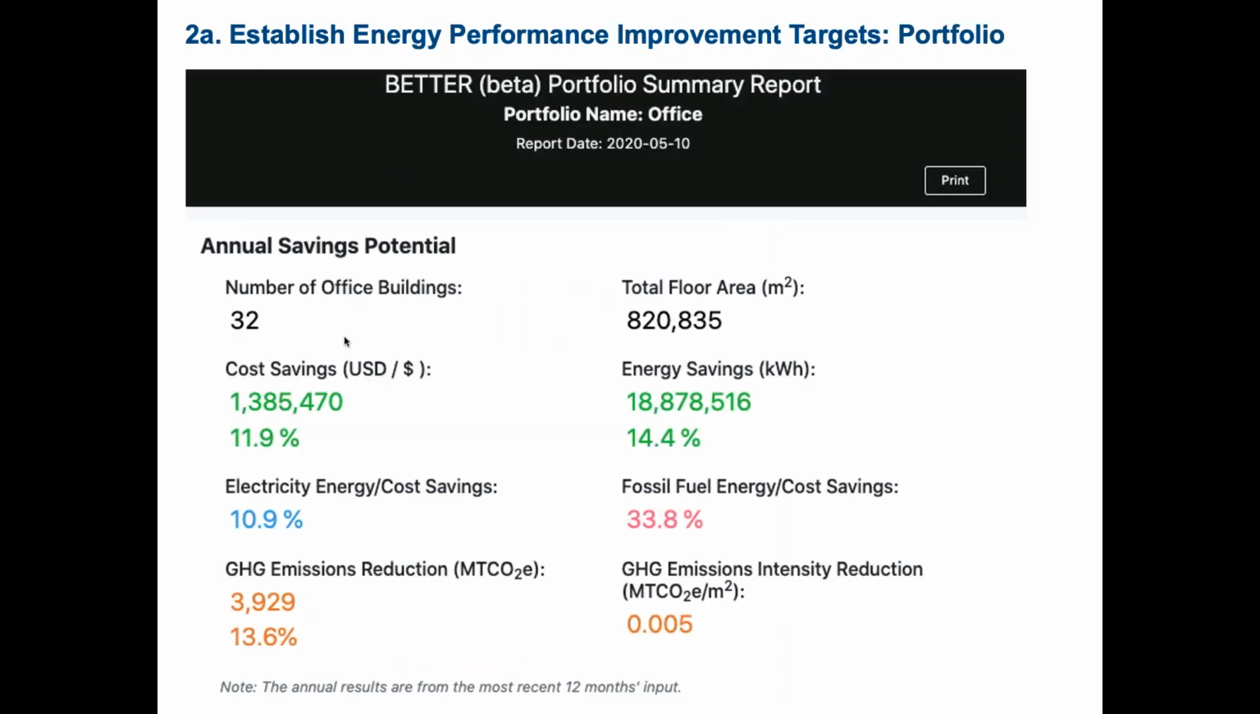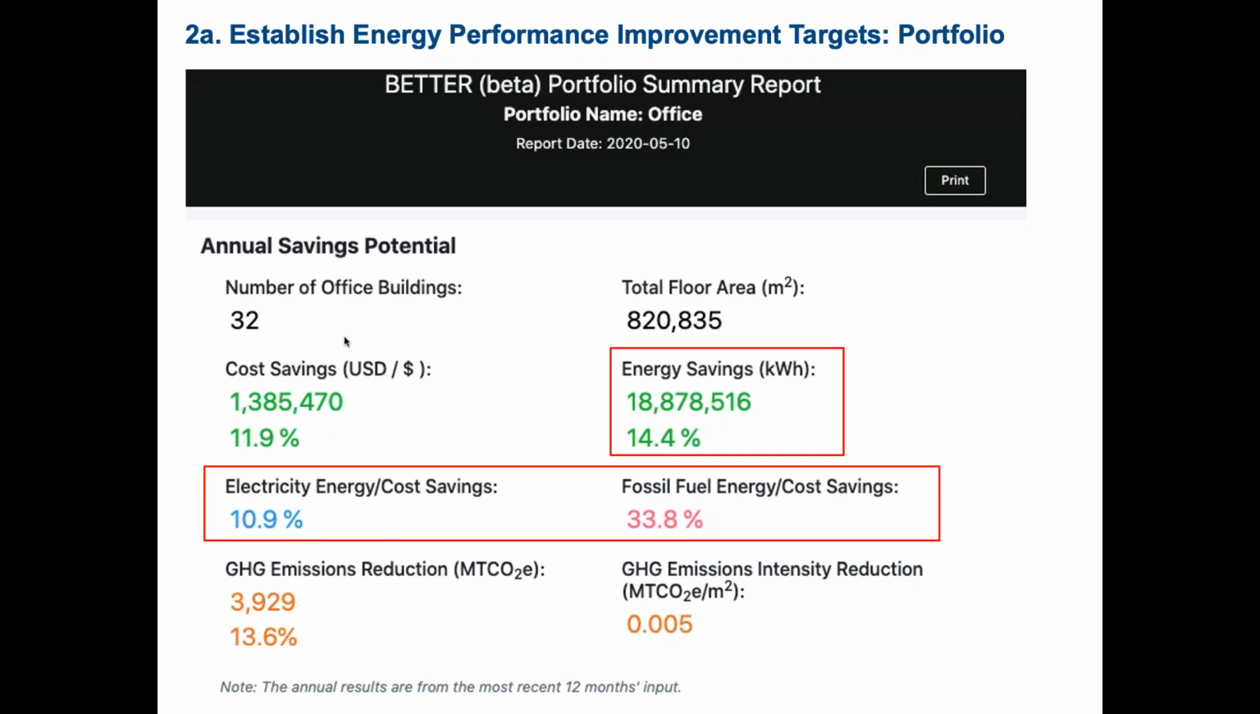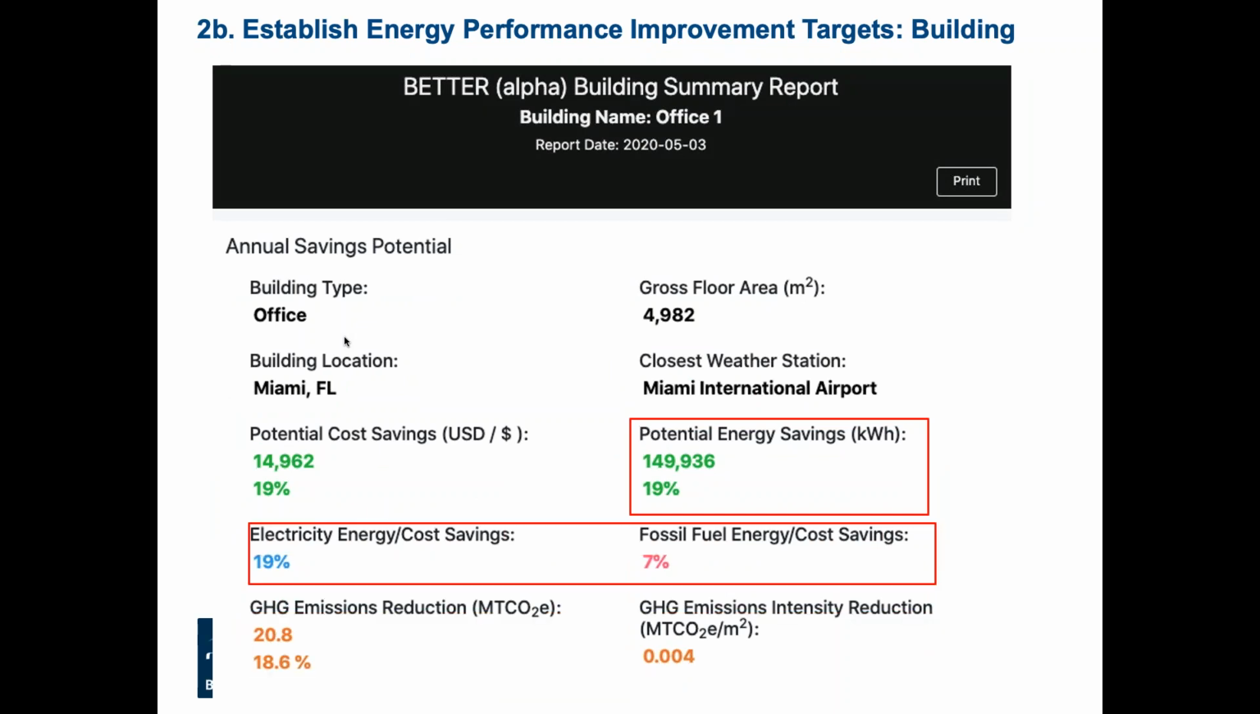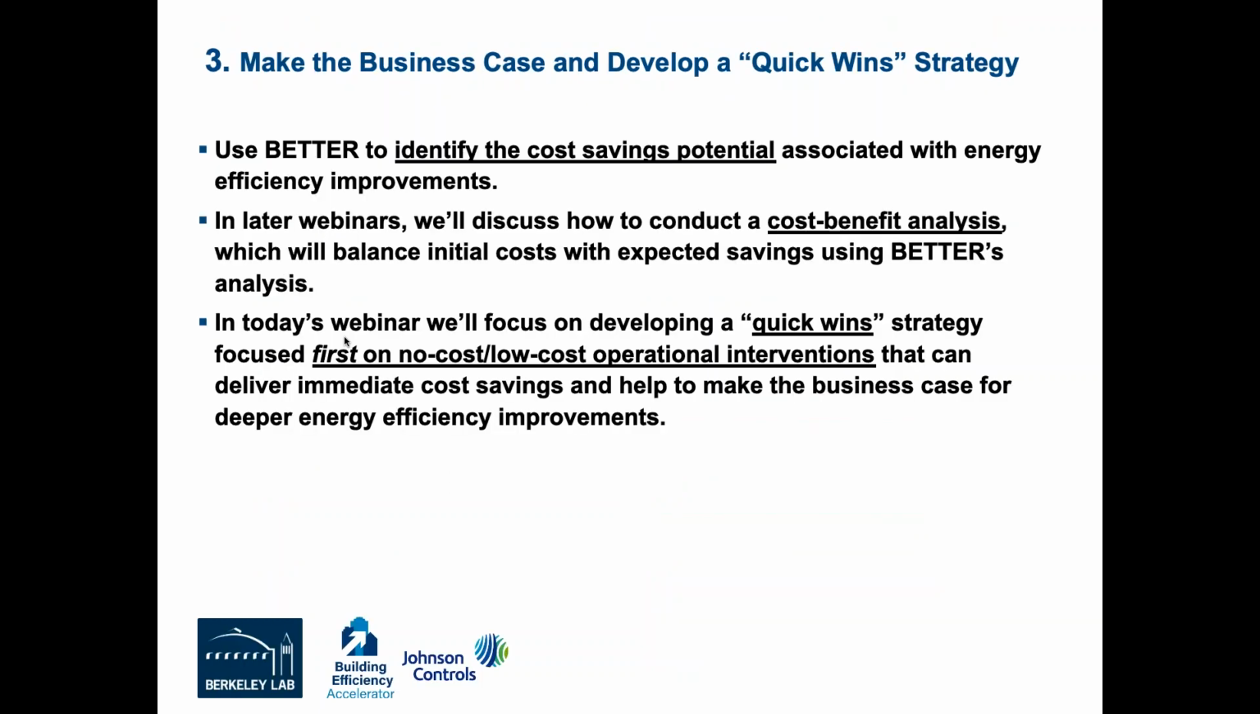So again, on the portfolio summary report, we make it really easy to set a realistic energy savings target. So in this case, this portfolio of 32 offices has a realistic energy savings potential of 14.4%. Targets can also be set at the electricity and the fossil fuel level, or even at the GHG level, but measuring against those targets may be a little more challenging if you're working with GHGs. Also at the building level. So again, in this building, a 19% energy savings is very achievable, 19% for electricity, 7% for fossil.